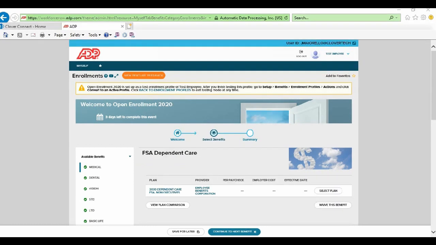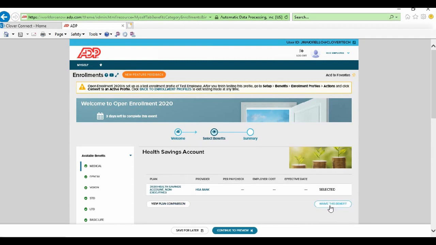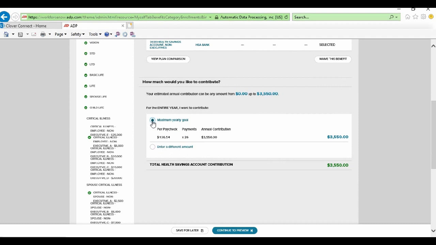Next is the Dependent Care FSA. You will repeat the same steps as you did for the Healthcare FSA if electing. Next is the Health Savings Account. To participate in the Health Savings Account, you must be enrolled in the Medical Plan Number 3 HDHP. If so, you can select the plan and repeat the same steps as you would have for the Healthcare FSA.